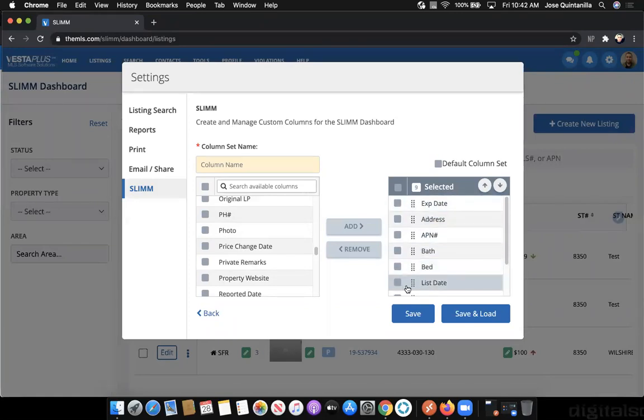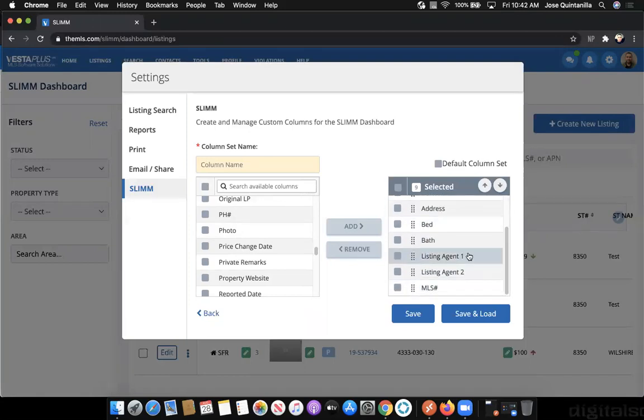Then maybe I want the list date. Okay. Then we have, all right, I'll put APN number, then the address, maybe bedrooms and bathrooms. Then at the end, we have the listing information. Our MLS is important, so we're going to add that here on the top. All right, so we can move this around and organize them depending on how you want to view your Slim dashboard.